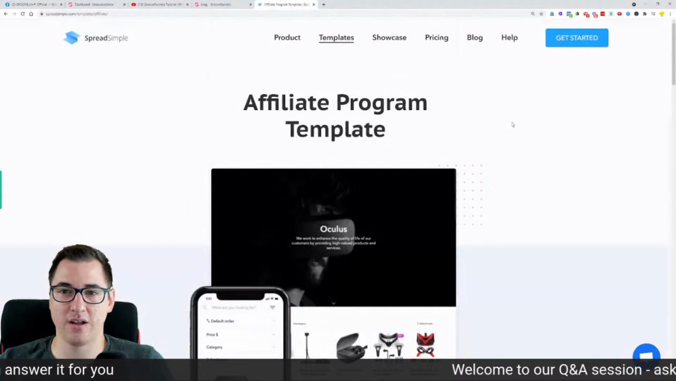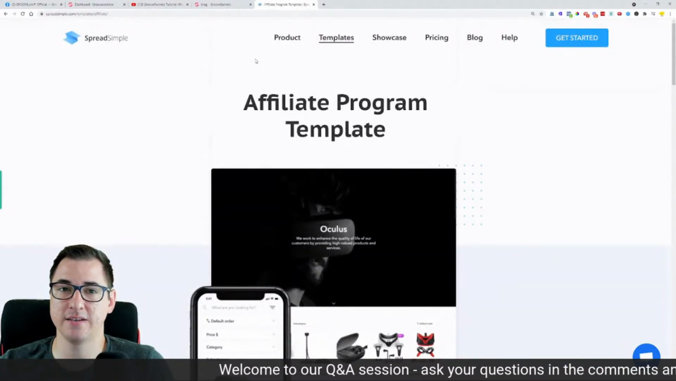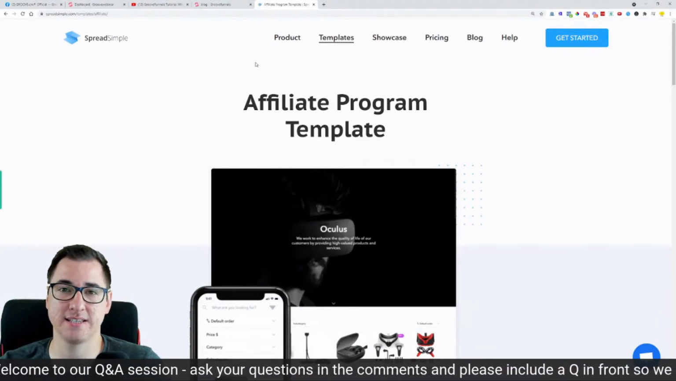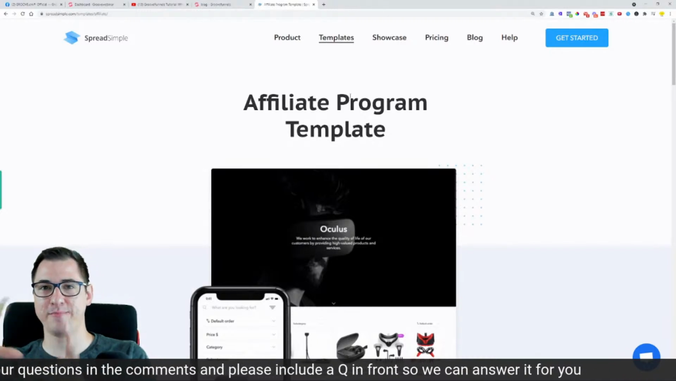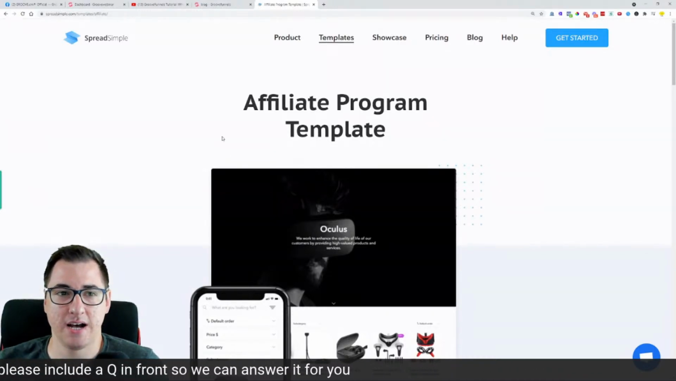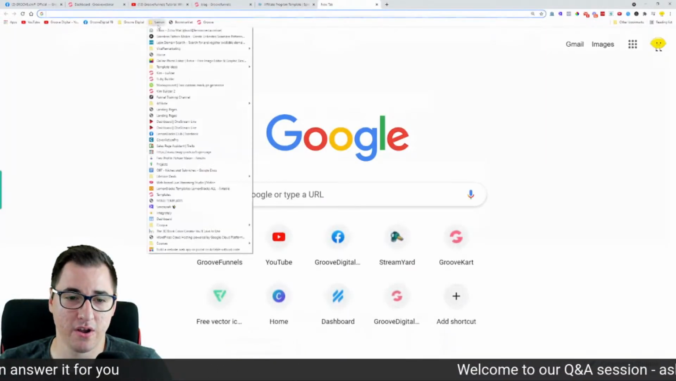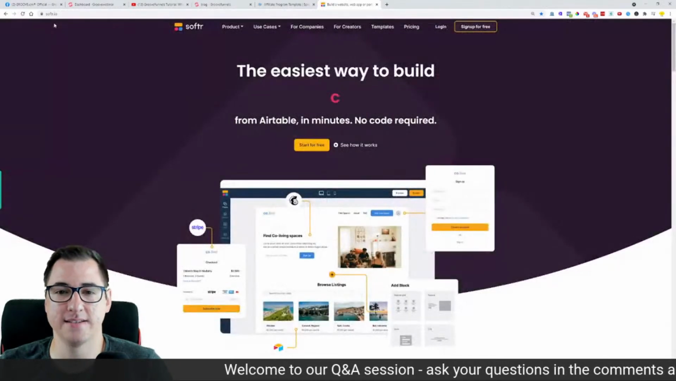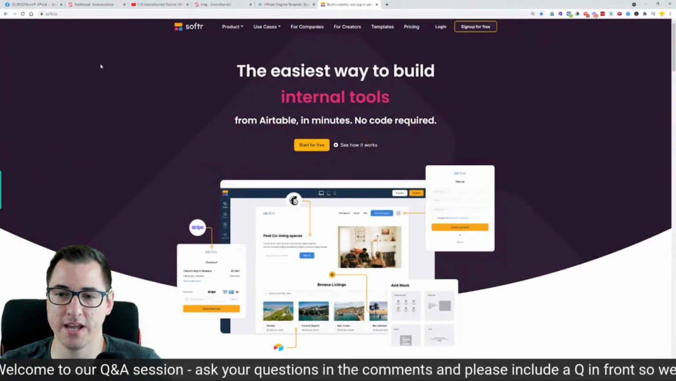So this is a tool that you could use in tandem with GroovePages, just by creating one of these websites, one of these dynamic sites or dynamic pages, and embedding it into your GroovePages. SpreadSimple is one of the platforms. There's another one that I bookmarked, and it uses Airtable as the database, not Google Sheets, but Airtable.